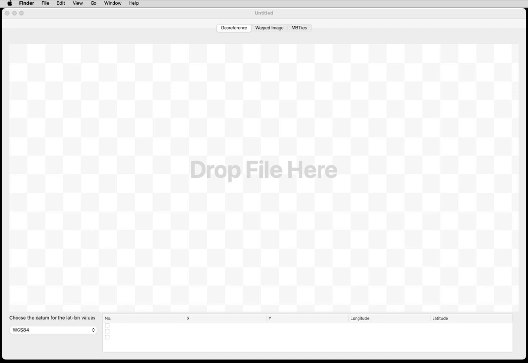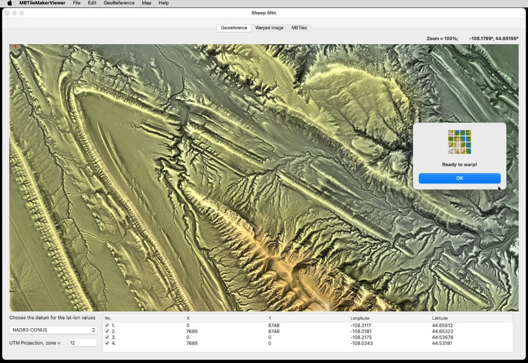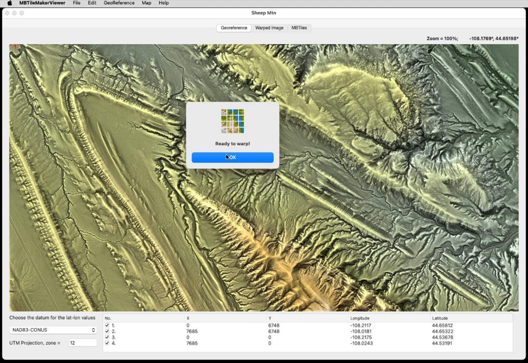This is going to be a short video because it's actually very simple and mostly transparent to the viewer. I'm going to drag into the MBTileMaker Viewer app a GeoTIFF which has embedded geospatial metadata in it. And you can see here it says extracting GDAL info. It automatically has recognized it and has determined that my system has GDAL installed on it. So it's now extracting all of that information from the file. And when it's finished, it will let me know with a pop-up like this where it says ready to warp.